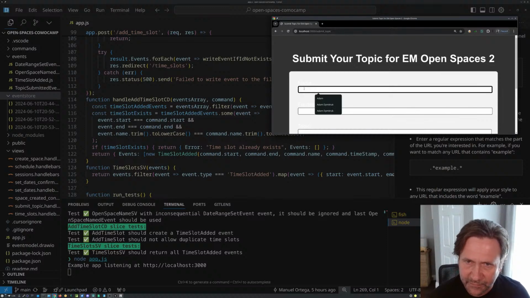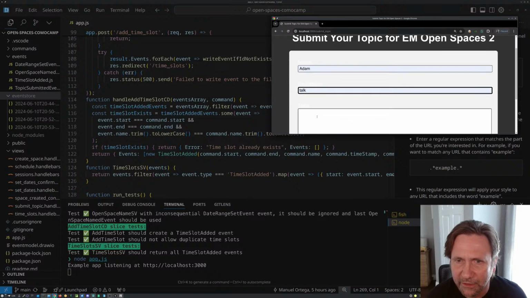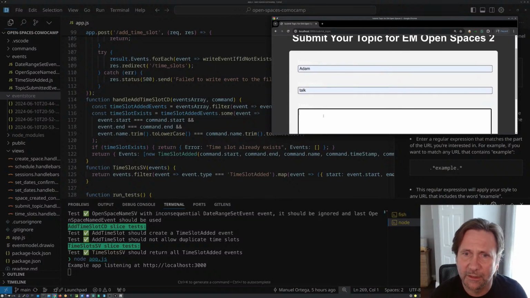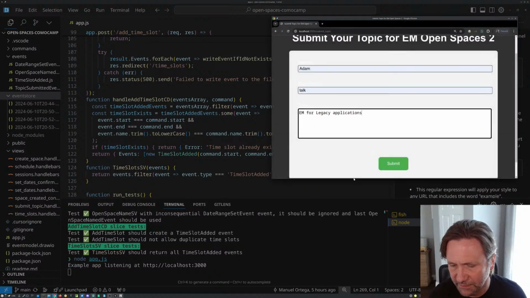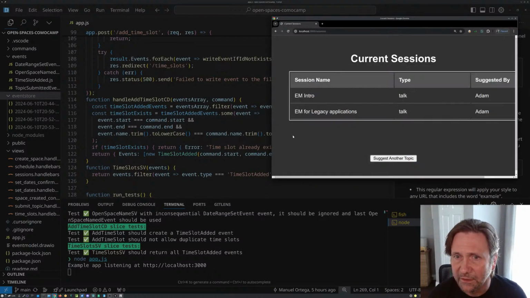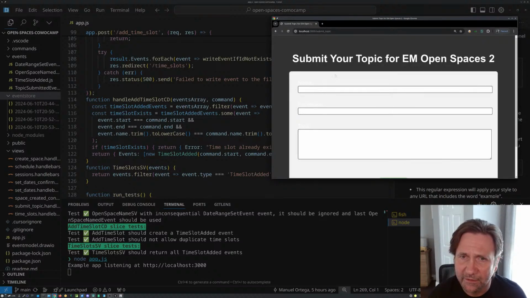But anyway, let's type this in. Okay, at least that's not the wrong color. Talk, and the topic is going to be, I don't know, EM for legacy application. Okay, and I guess I should make this a little bit taller so I can see the submit button at least. And let's do that. And so now we have a second talk. Okay, and suggest another topic. Okay, so that works, but now we don't have a menu.